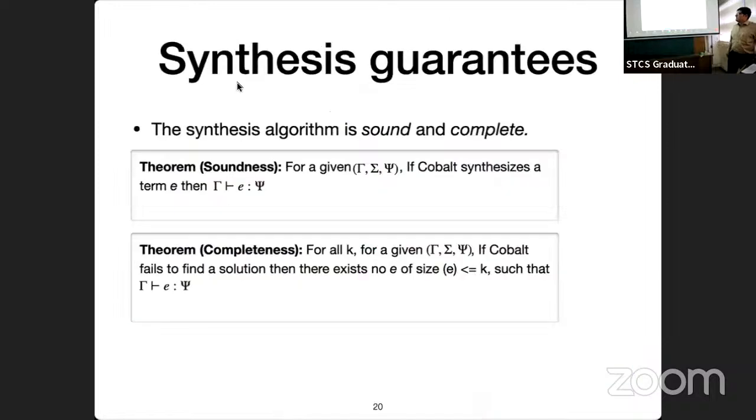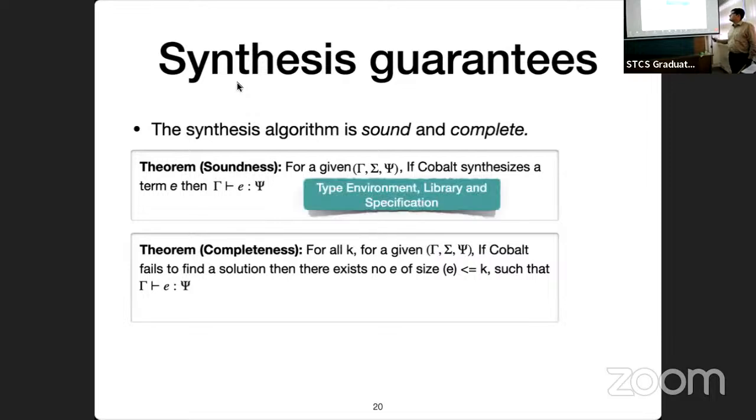So, yeah, the soundness theorem is straightforward in this case because it's coming from the types etc. But the completeness argument is involved. What we're saying is that for all values K in a given context, the libraries and the query, gamma, sigma, and type environment library in the query, if COBOL fails to find a solution, then there exists no solution of size less than or equal to K such that it satisfies the given specification.